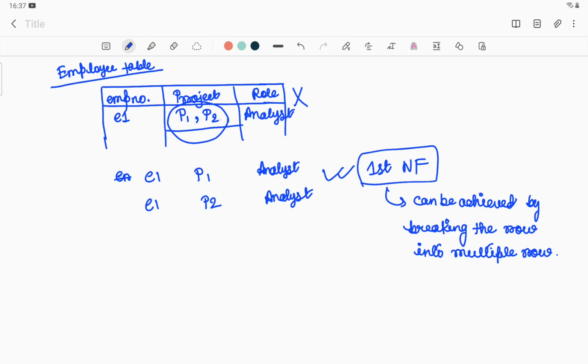If you write it this way, P1 comma P2 in the attribute project, then that is a multi-valued attribute, because instead of a single value you are defining two values simultaneously, P1, P2. Okay, so this should not be done in the first normal form. This is the wrong thing. In order to correct it, what you need to do, you will break the attribute value into multiple rows, like E1 P1 analyst, E1 P2 analyst. This is the first normal form.